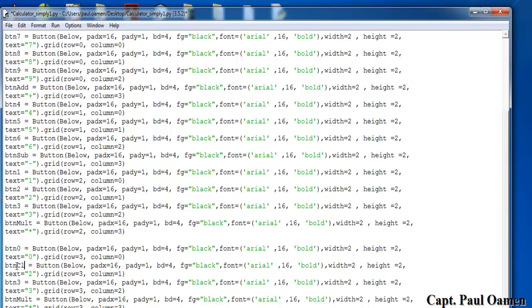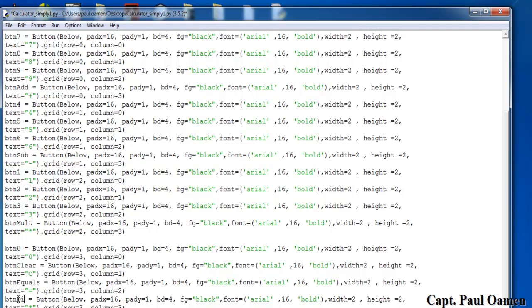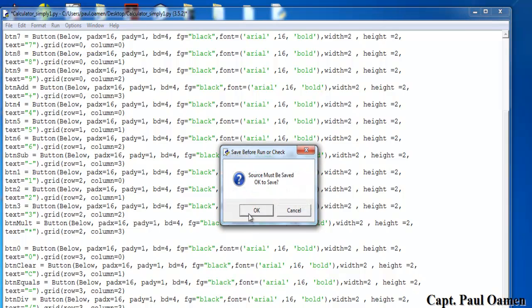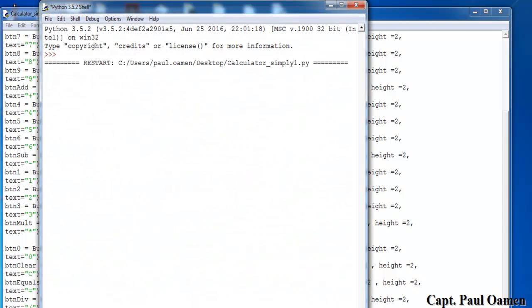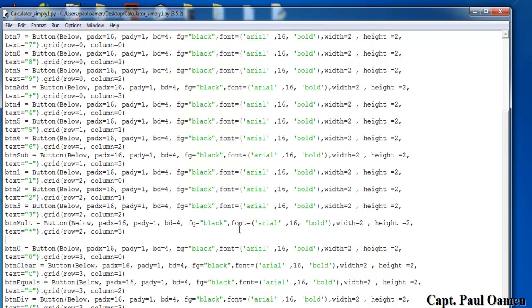Let's try again. Now we'll just enter C there, and here we have equals. There. Then here we have division, and that is D. Right. Okay, so let's save and run it and see how it is. Alright, right there the interface is ready, so all we just need to do now is to write some functions.